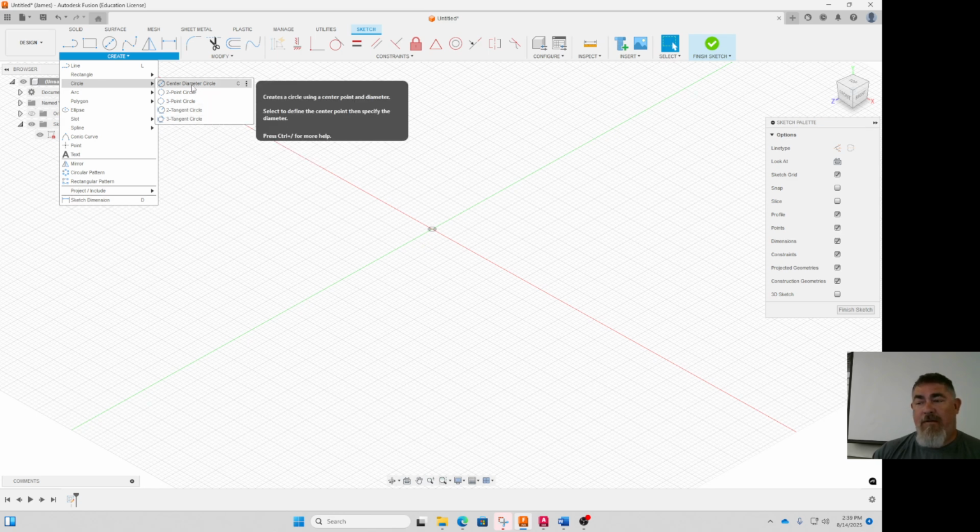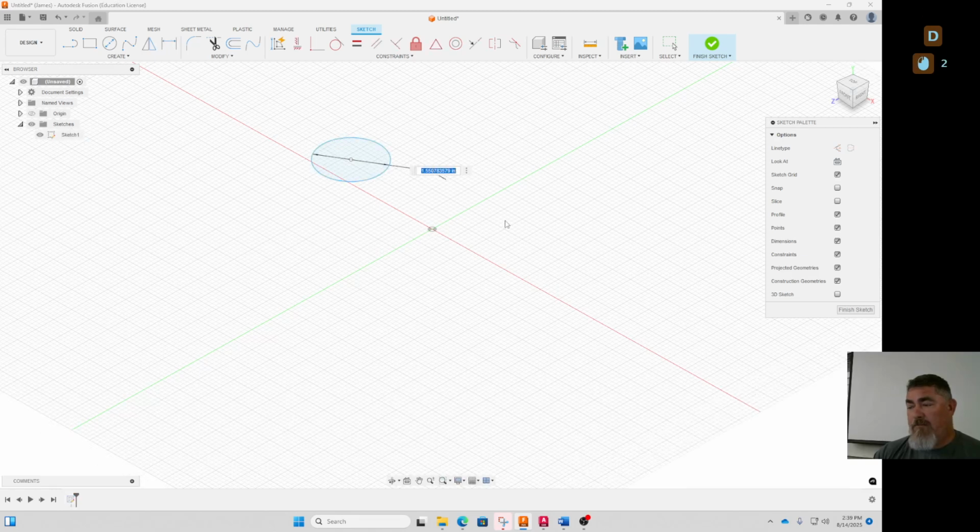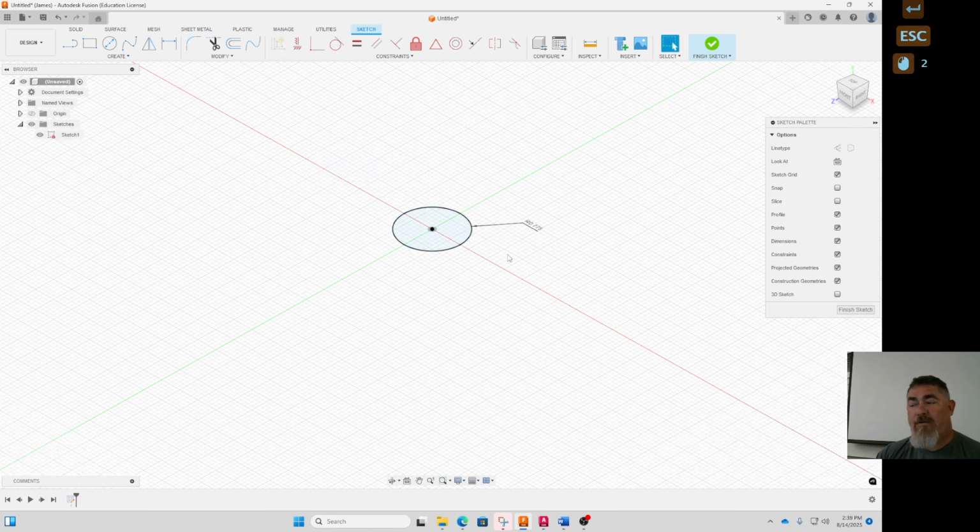So if we go to the center diameter, I'm going to go ahead and just click, and you can see it's going to ask me to draw it out. I can click, and there's the circle, and then I can go in and tell it the diameter. If I right click, I can tell it I want to tell it the radius of the circle. So if I put that on the origin, you can see now it's fully defined.